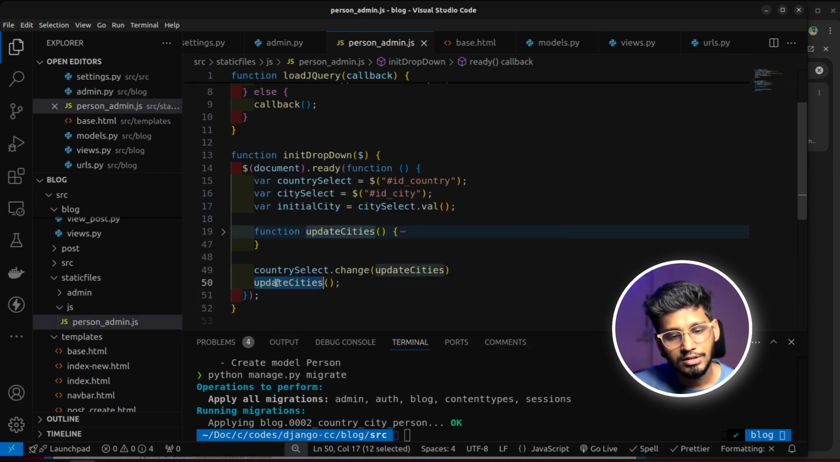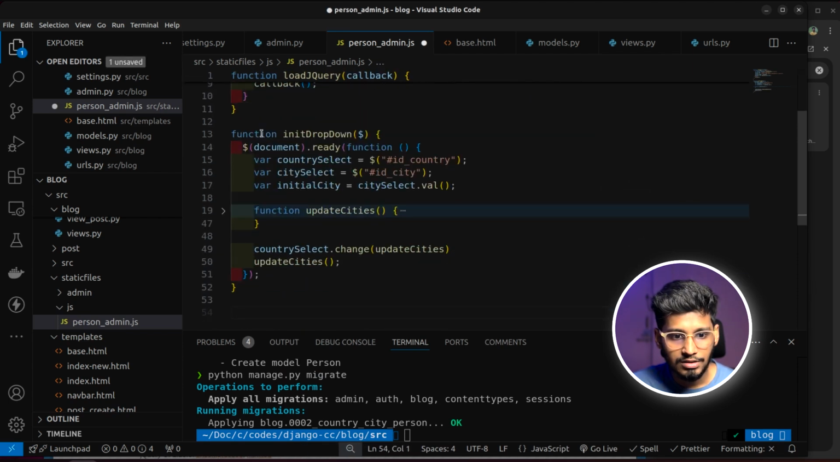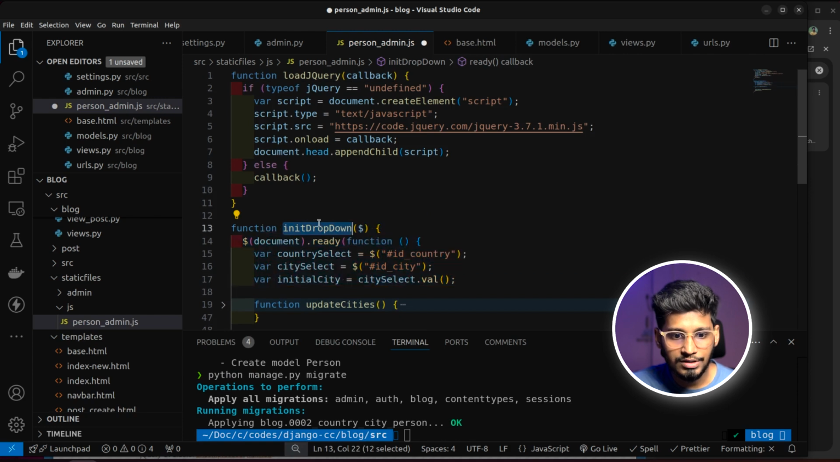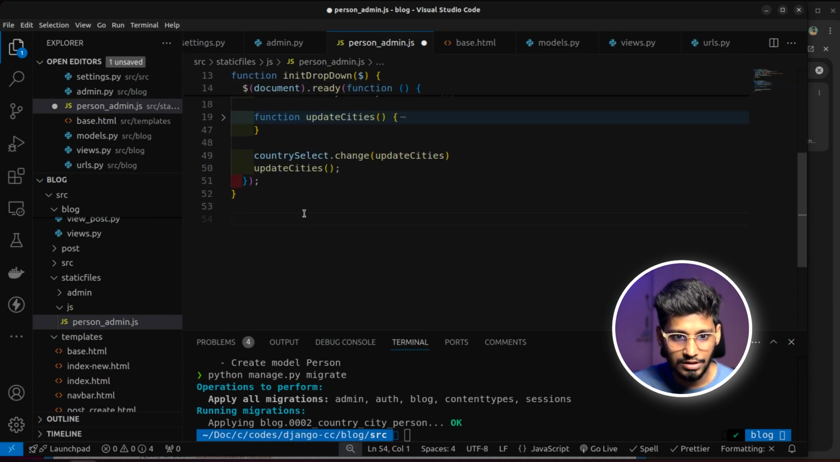This is because whenever the page is loaded, of course we want to call it, right? So that's why this is done. And outside this, we of course want to call this function by default whenever this jQuery is loaded. So let's call that, and it is load jQuery.